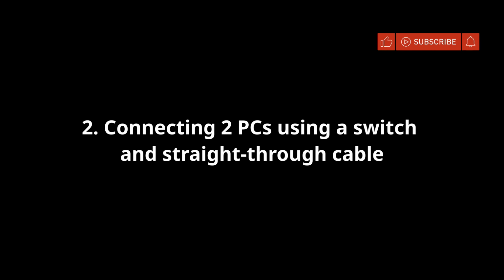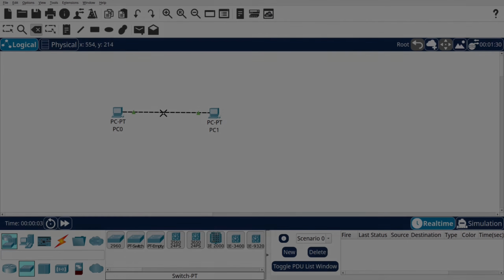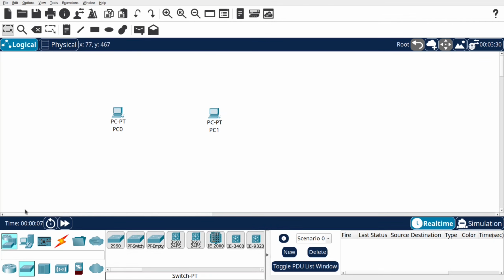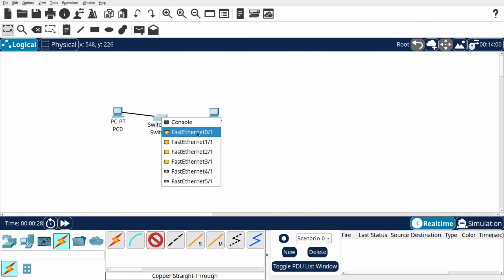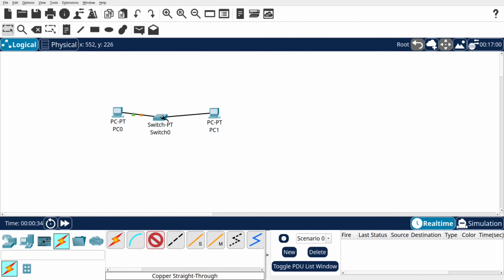In example number 2, we will connect two computers using a simple switch. Using a straight cable, crossover is not used. We select the delete option from the top bar and remove the cable. Then we add the switch. It can be the PT switch model type. Now we select connections and straight cable. We select the PC, its port, and then the switch. The same for the other PC.